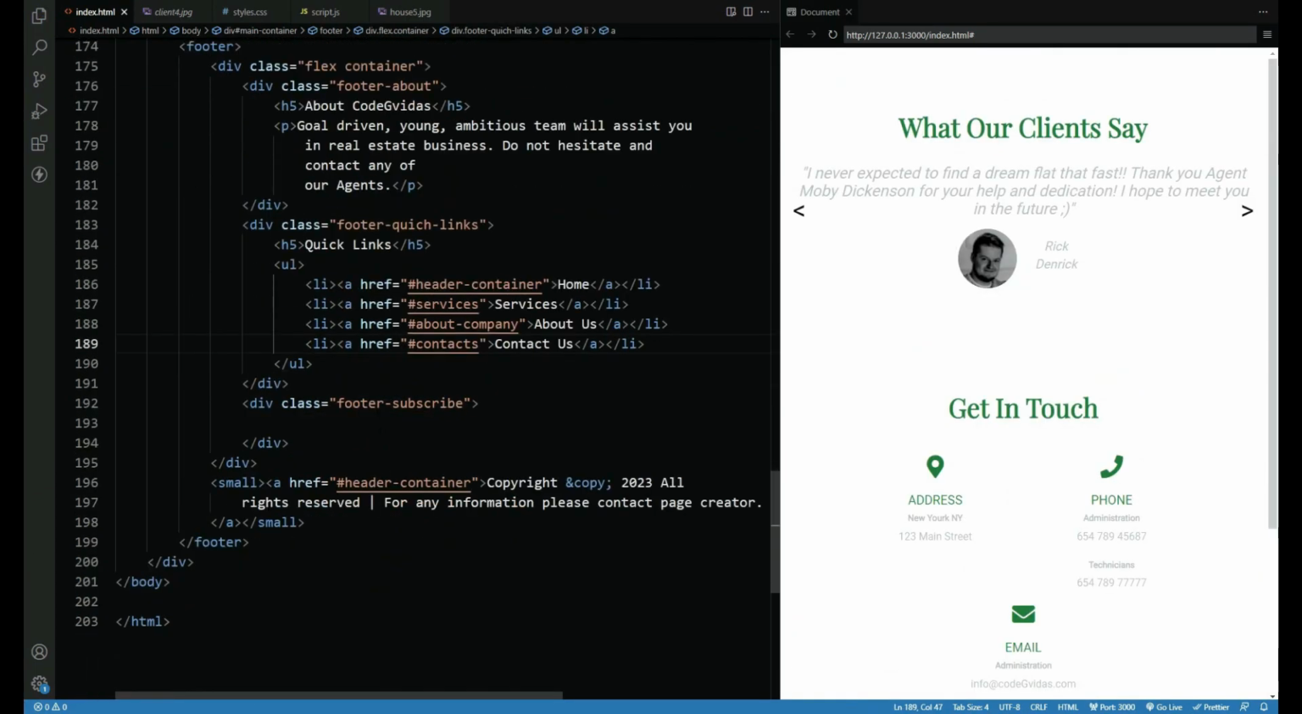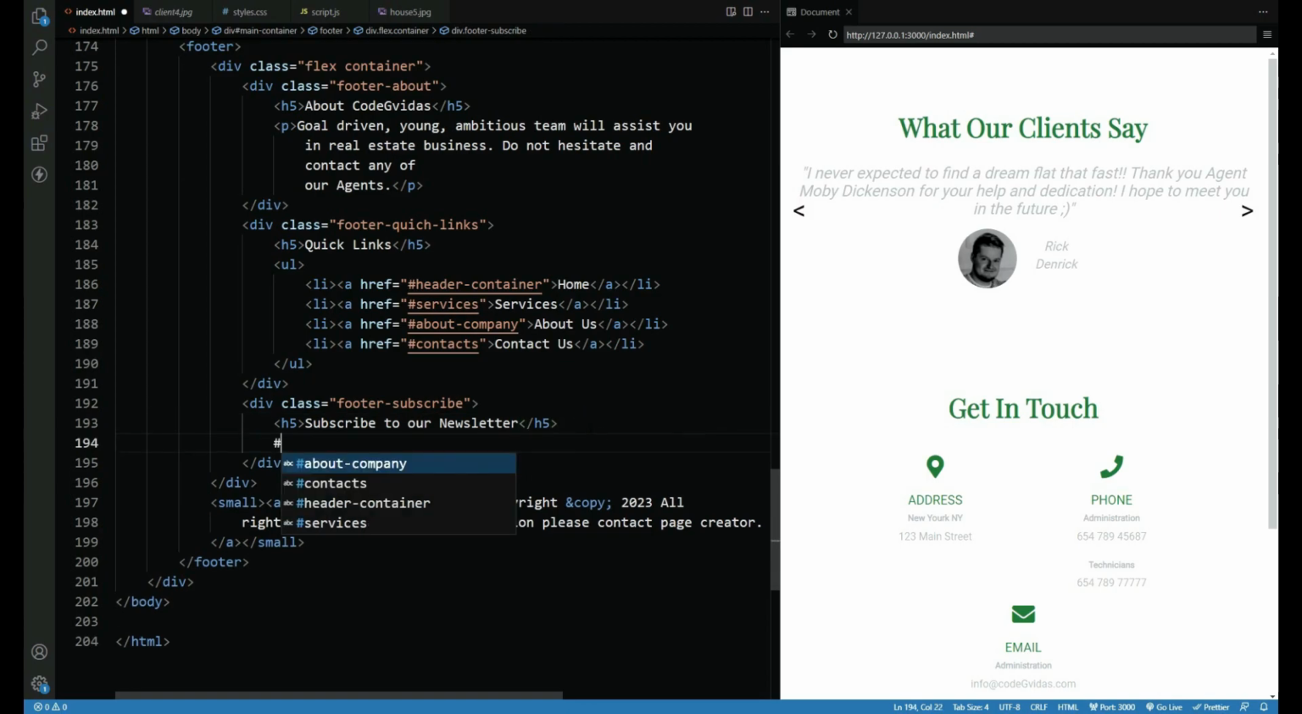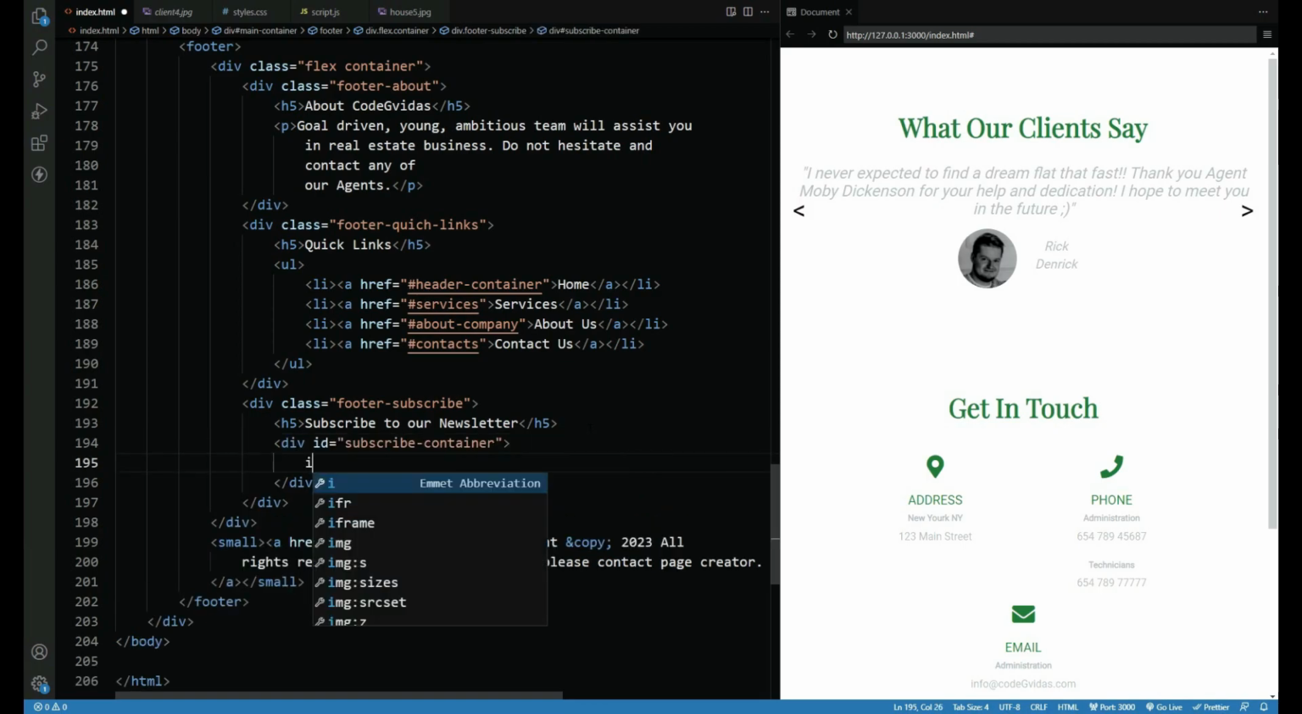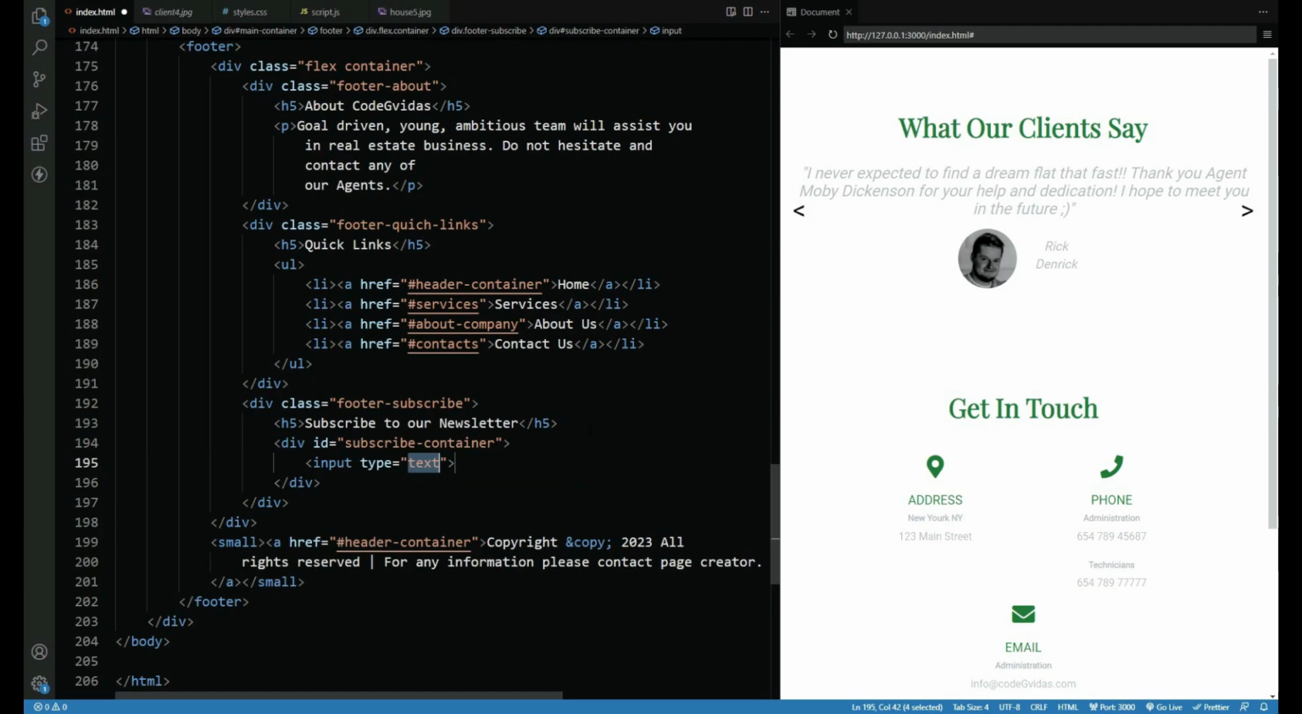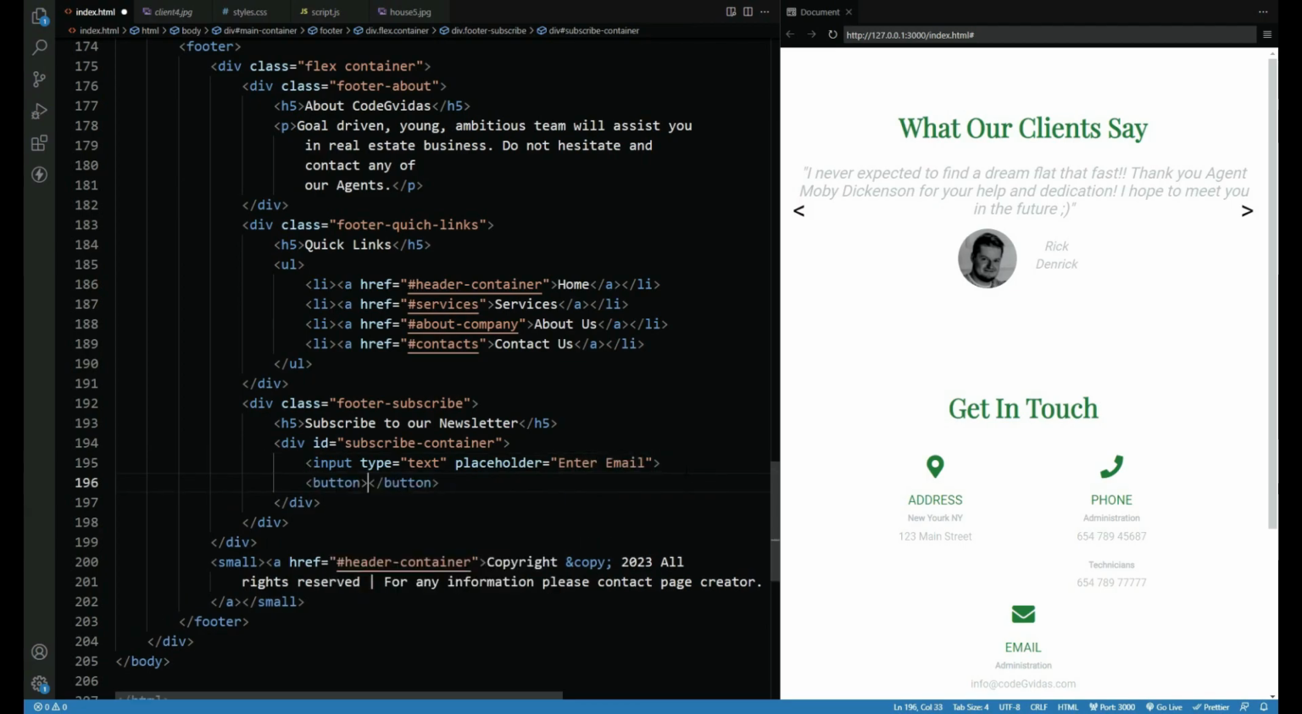Let's save it. Now let's insert some elements for the footer subscribe. So we need h5 subscribe to our newsletter. Then we're gonna need div with id subscribe container, and in that we're gonna need input type text, yes, then placeholder, which will be enter email, and we're gonna need button with a class, let's say right rounded, and let's write send.